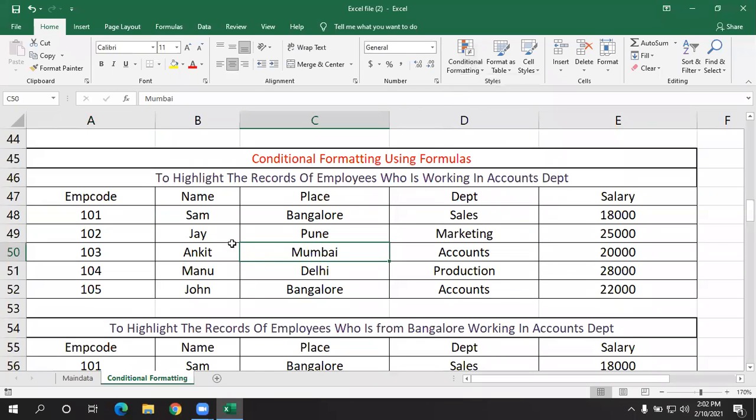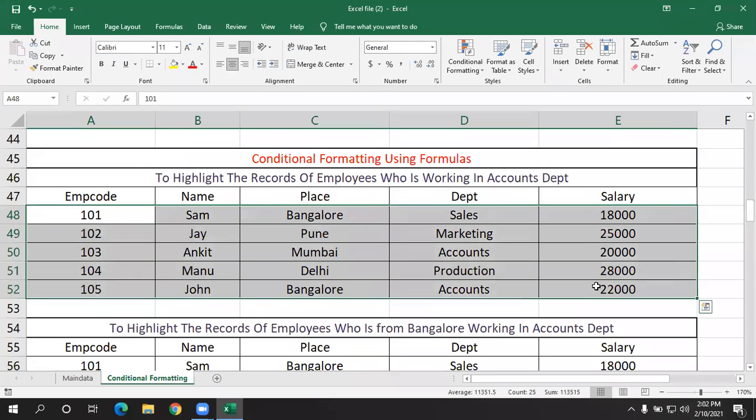Okay. Now here I have a data range from A47 to E52. Now my condition is I want to highlight the records of those employees who is working in accounts department. Okay. So now what I have to do to highlight it, first need to select the range. When you're selecting the range, you're not supposed to select the field name. That is the headings. You should not select it. Okay. Select the other data range.